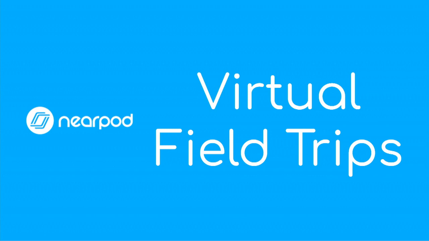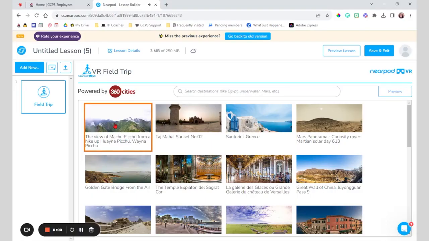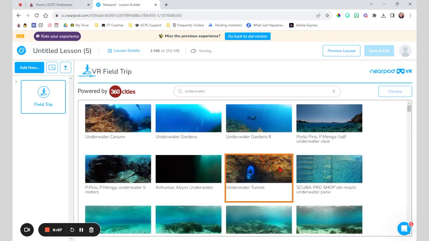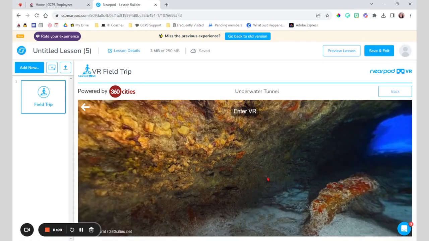Virtual field trips in Nearpod allow you to take your students to places all over the world from within your classroom. Take your class on a VR field trip without needing any special hardware. Instead of exploring an individual artifact, your students can be fully immersed in a location.